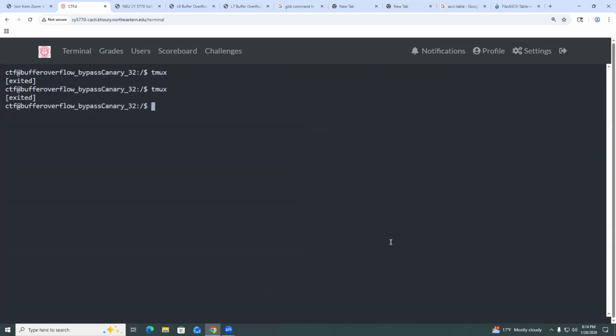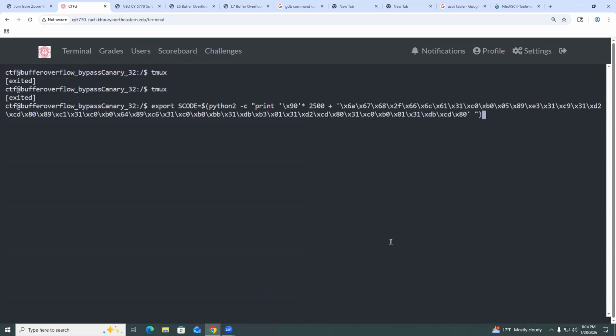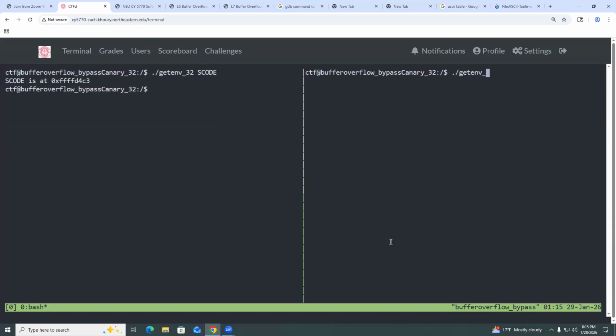Let's see. Let's try to do it here first. It's here, in tmux. So it's okay. See if it's there. Did you export? Okay, now it's there. Good. So this side should also have that, even though we don't really use it on this side. Cool. Okay. So both terminals have the shell code there, same address, which is good.